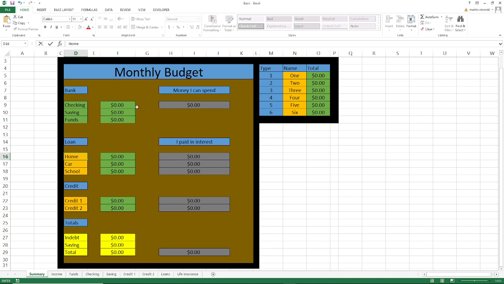Okay, now let's talk about the rest of the areas on the summary page. Money you can spend. If you take a look at it, I break it down: you got money in your funds that's saved for bills, and you got money you can spend. This is going to be a quick, easy reference for how much money you've got to spend.